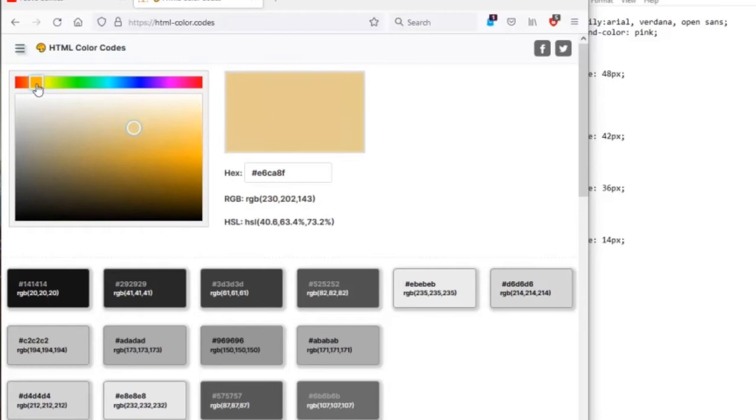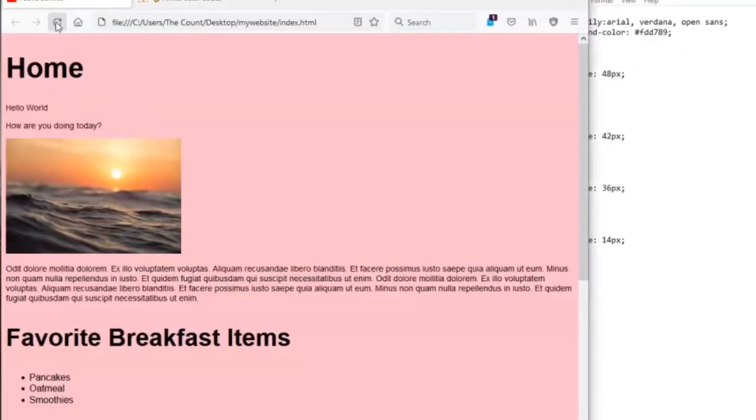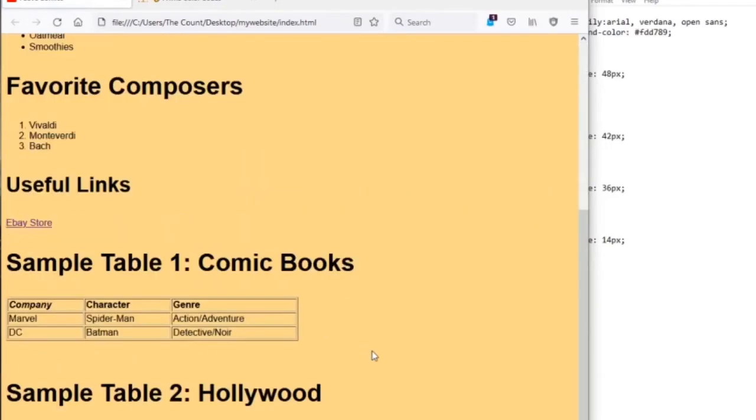Let's go for maybe like a sandy orange, and then we can fine-tune the color that we're selecting in the bottom square. And I think this one looks pretty good, so we'll grab this hexadecimal code. Hexadecimal codes are just letters and numbers that are arranged in such a way to indicate what shade of a particular color that you want to use. And you always have a hashtag in front of it. So instead of pink, let's get rid of that. Let's add this, file save, refresh our page, and that worked pretty well.